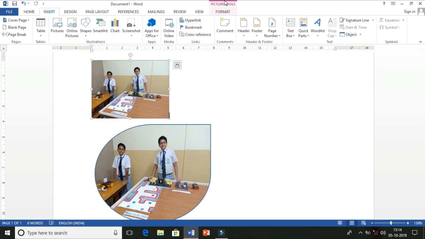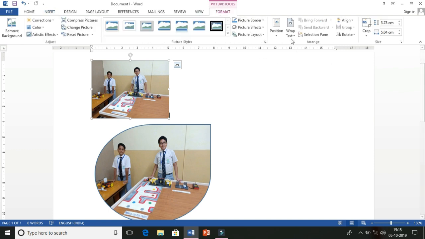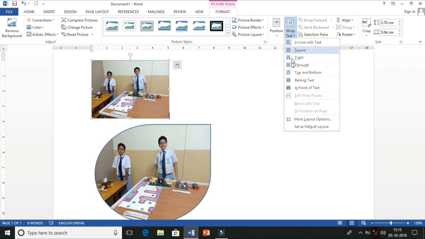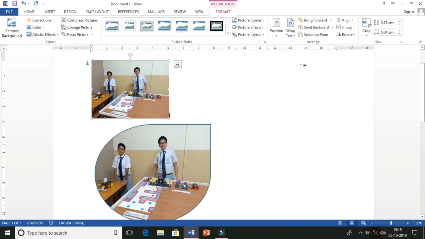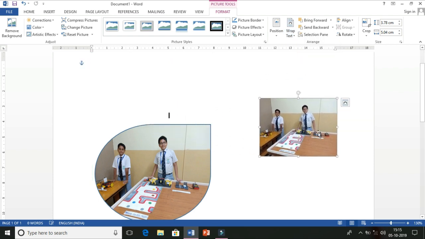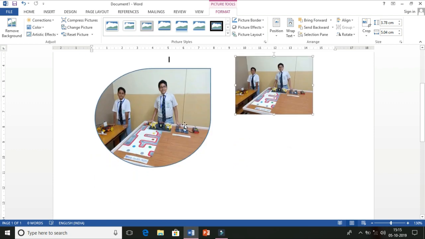Just click here, go to the picture tools, there is an option called text wrap. Here you can just select the through option. After clicking on this wrap text through option, now this picture can be moved anywhere. But inserting a picture inside the shape looks more attractive. So many different styles we can use.